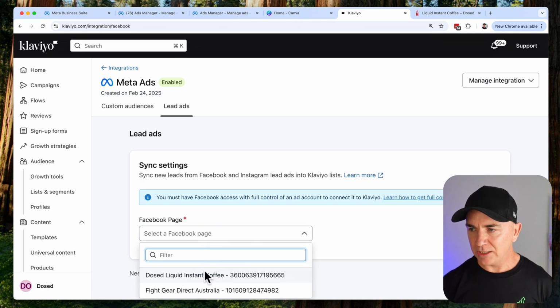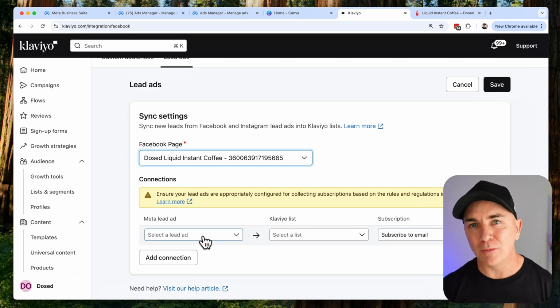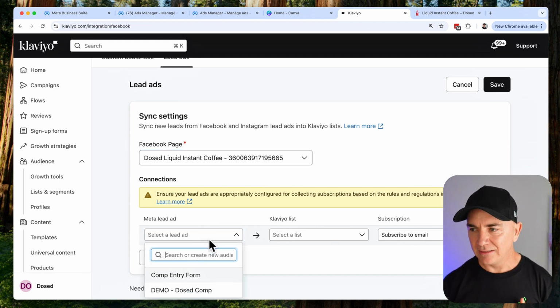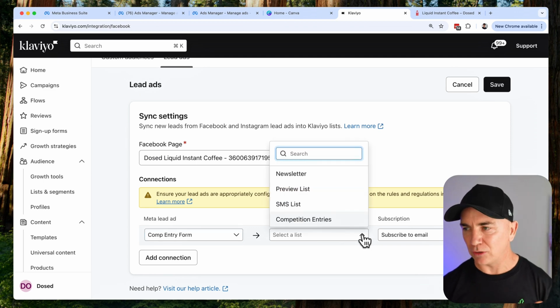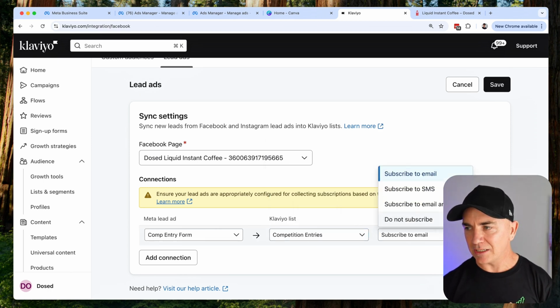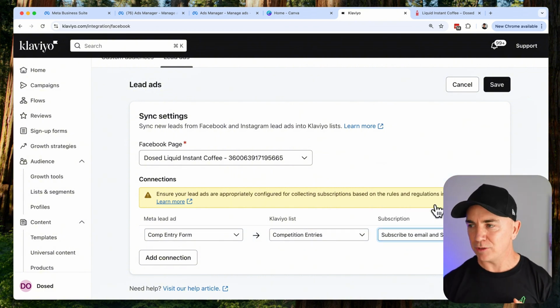We're going to click our Facebook page. And then here, what we're going to see is the instant form that we created. So we're going to click select lead ad, and we can see we've got this comp entry form. We're going to choose that one. And then here, we're going to choose a list that we want it to go to. Now I've created a list already, and it's called competition entries. So you're going to need to create a list for yours in there. We're going to click competition entries, and they're going to be able to subscribe to email. Now here you could do subscribe to SMS, or you could do subscribe to email and SMS. Now if you notice, I had both an email and a phone number in this entry form. So we're going to click that. And then we're going to click save.